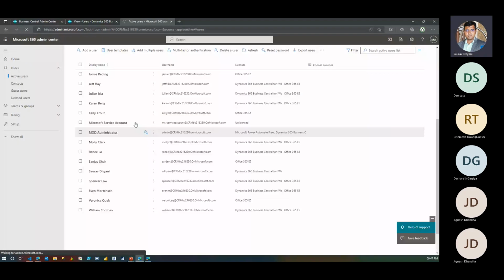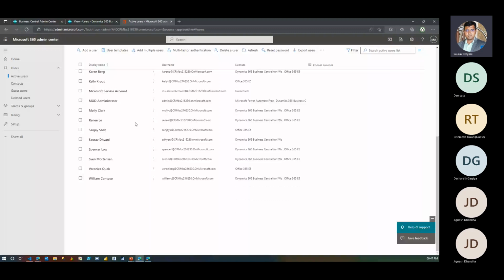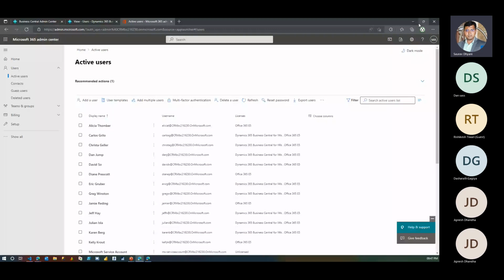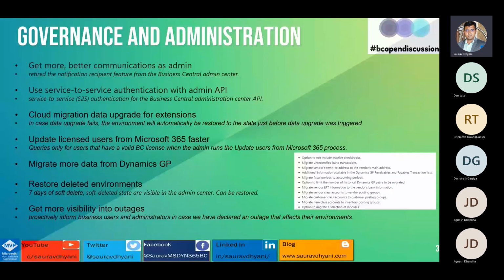Now, Microsoft understands that as a part of doing this activity, there can be thousands of users that you have, but only a few of them are actually using Business Central or are allowed to use Business Central. So with the next version, what Microsoft is trying to do is pull only users who have a license of Business Central attached. Let me show you how it looks.